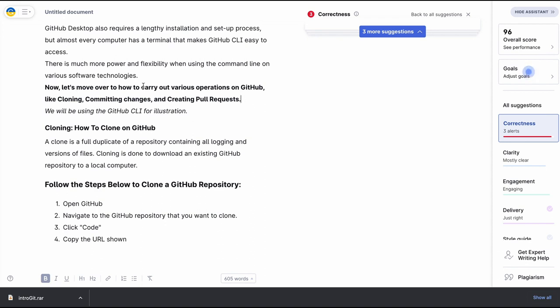Now let's move over to how to carry out various operations. So I think this, to me, if I would suggest, I would say you remove the bold. I don't think it's necessary having it bold, because I'm not seeing much point here. Like now, let's move over to how to carry out this. So just leave it, remove the bold. We'll be using the GitHub CLI for illustration.